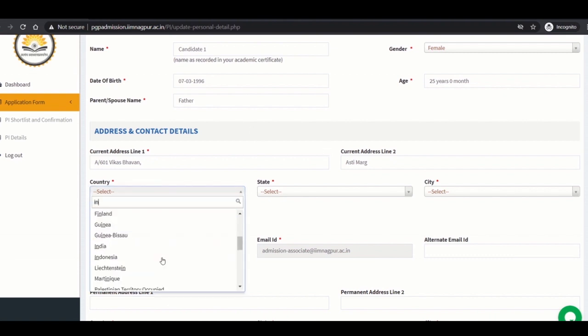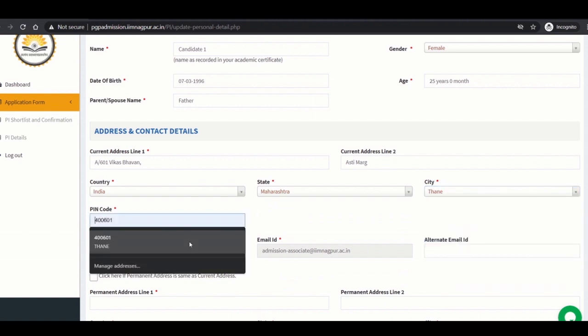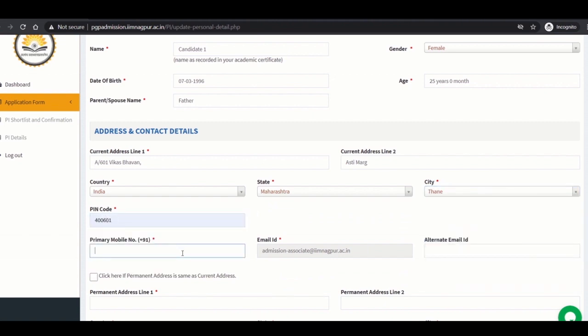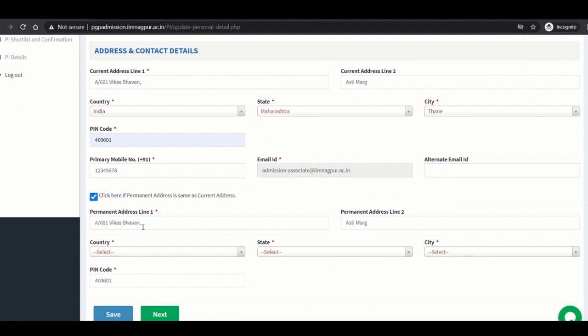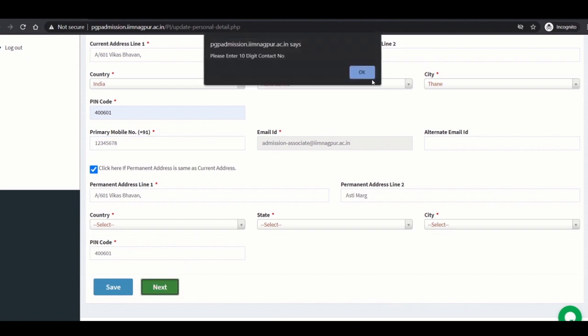Please ensure that you enter your primary mobile number correctly. In case your permanent address is the same as your current address, please click the checkbox below. Click on the Save tab and then click on Next. In case there is any issue in your application form, it will be highlighted when you click on this Next button.